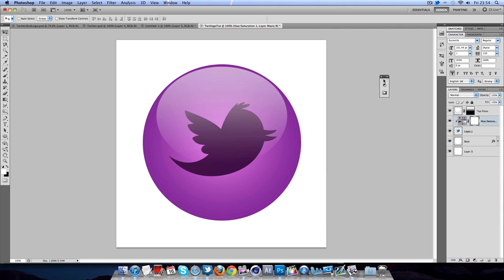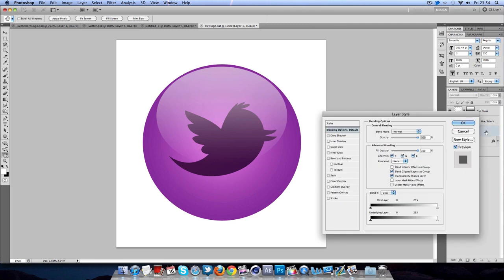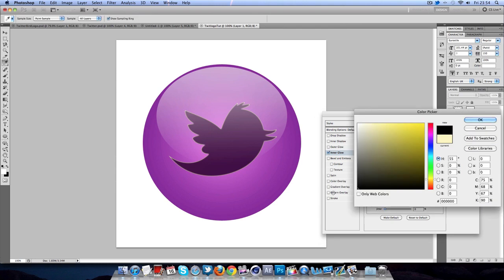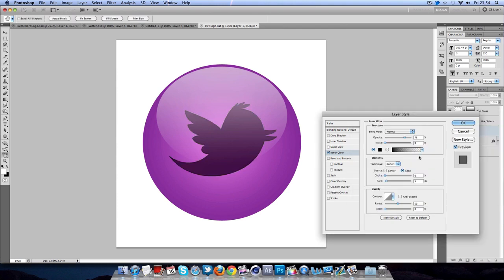so obviously it stands out from the actual button itself. So that's looking good. To give the 3D effect to it, make it look like it's actually within the button, which furthers the whole 3D studio look of the whole icon. We're just going to double click on here, and we'll add an inner glow, and we'll change the blend mode to normal, and the color to black, like so.